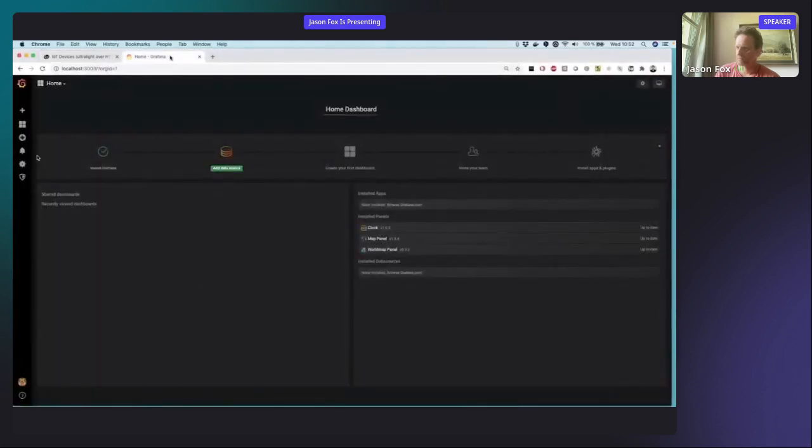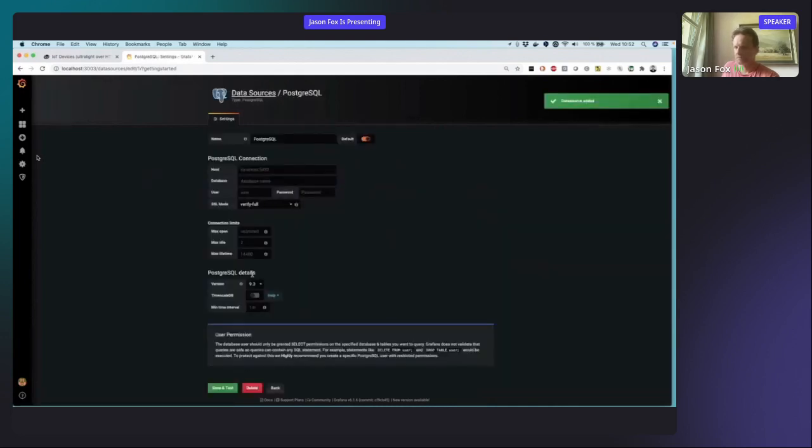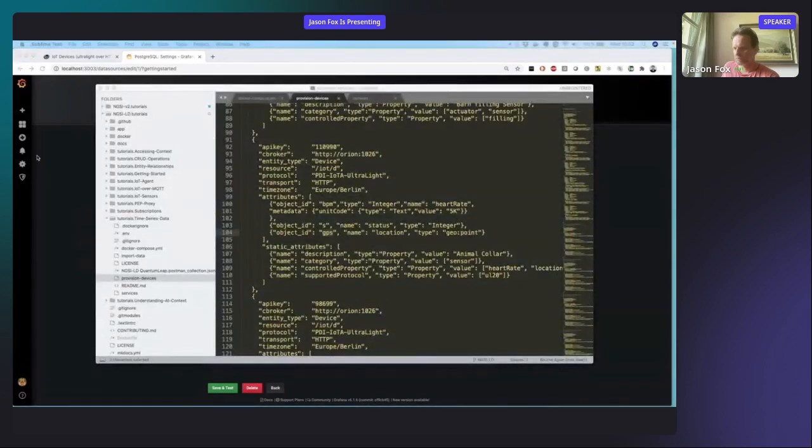Going on to Grafana. The first thing you need to do is to configure your data source. Now, the data source in question, a CrateDB data source, is not one of the standard ones you've got. However, it is the equivalent of a Postgres. So I need to get my values in there. So just a minute.